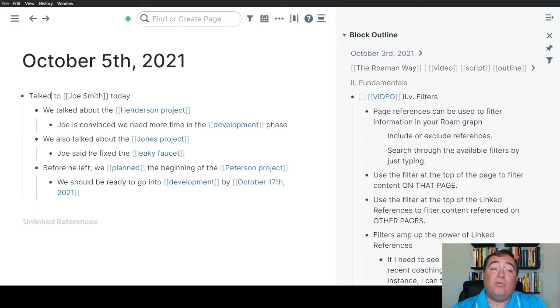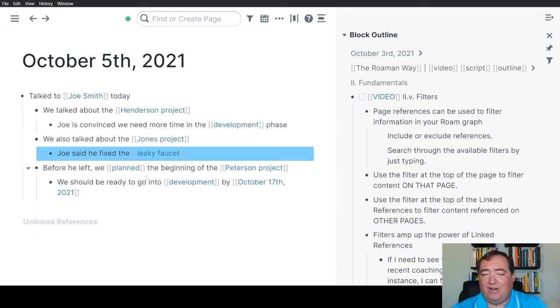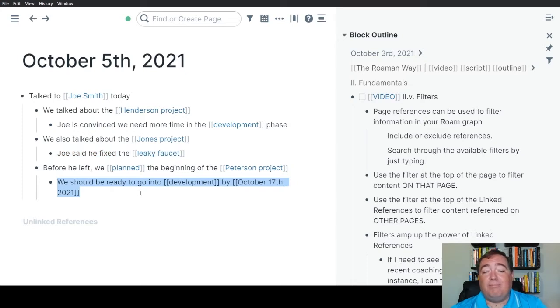And then with each of those, we went in another level and talked about some other things. One, we talked about development. We talked about a leaky faucet. Again, I don't know what kind of industry we're in here. And then we actually talked about going into development by a specific date. And using that one twice is going to let me show you some stuff here on the filtering page.